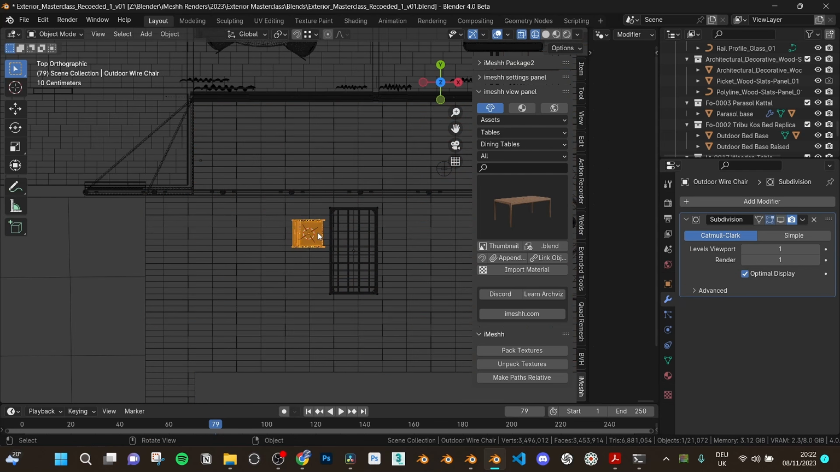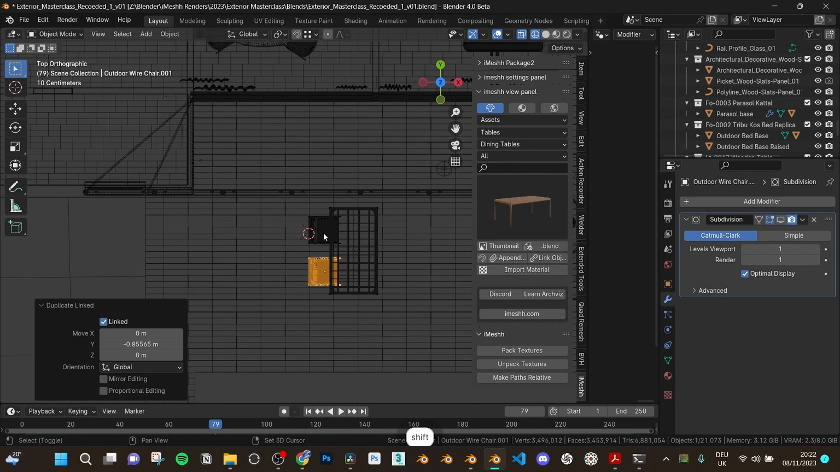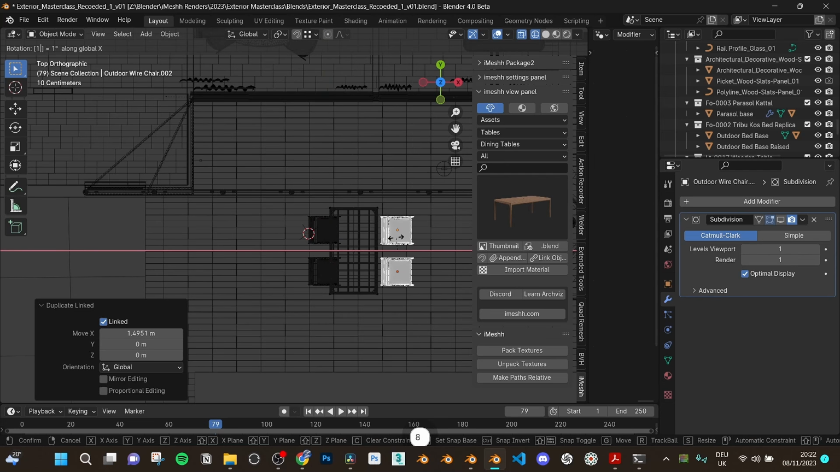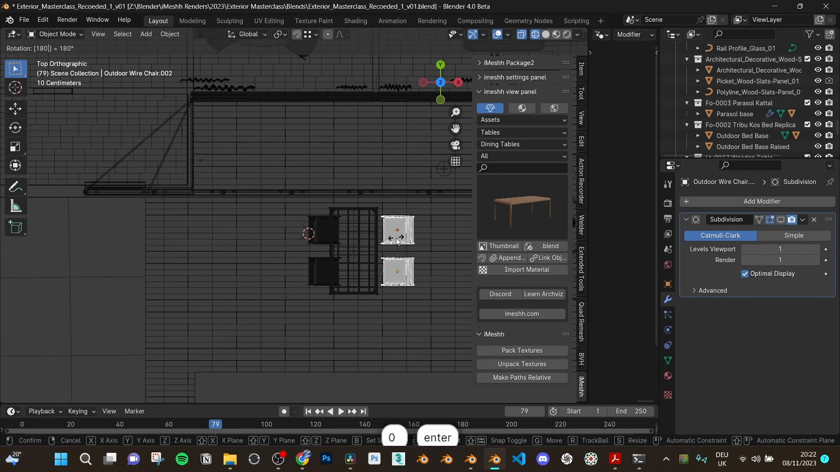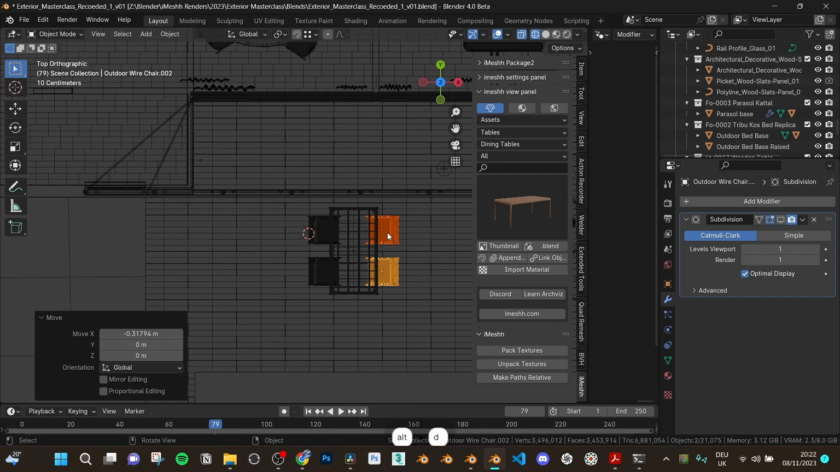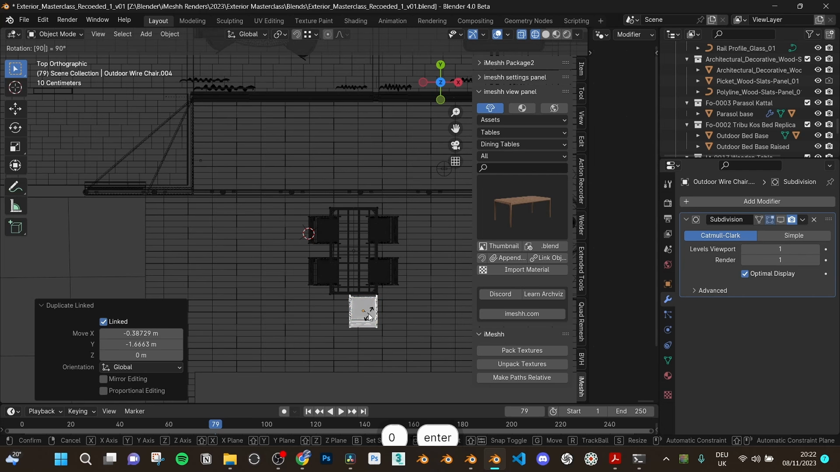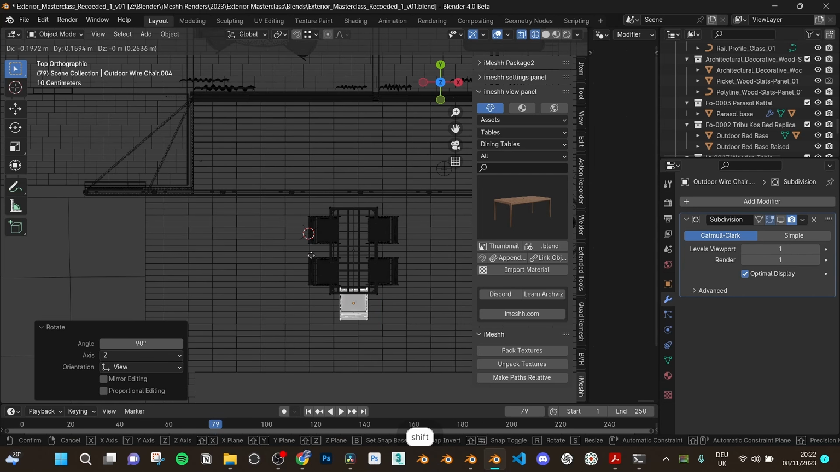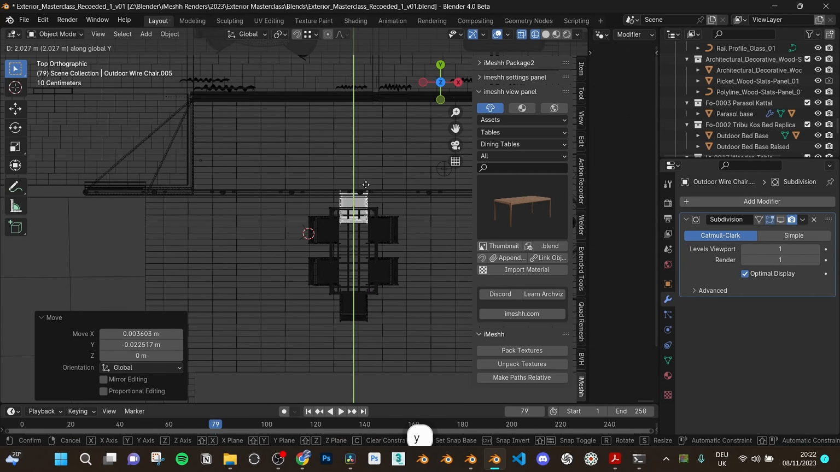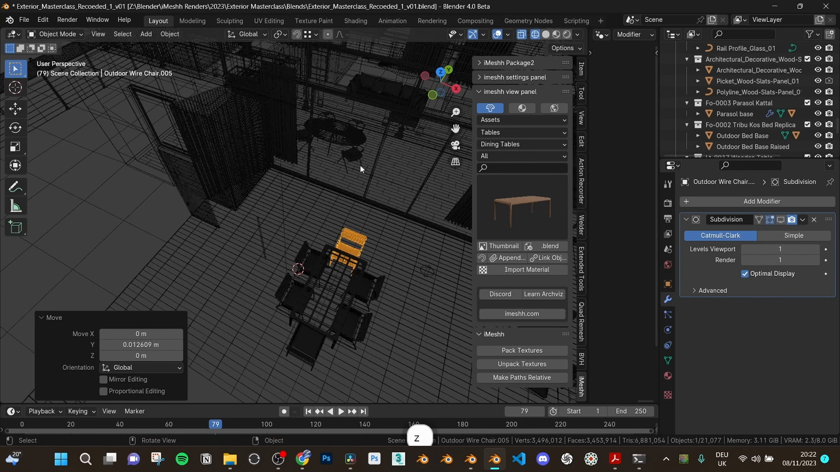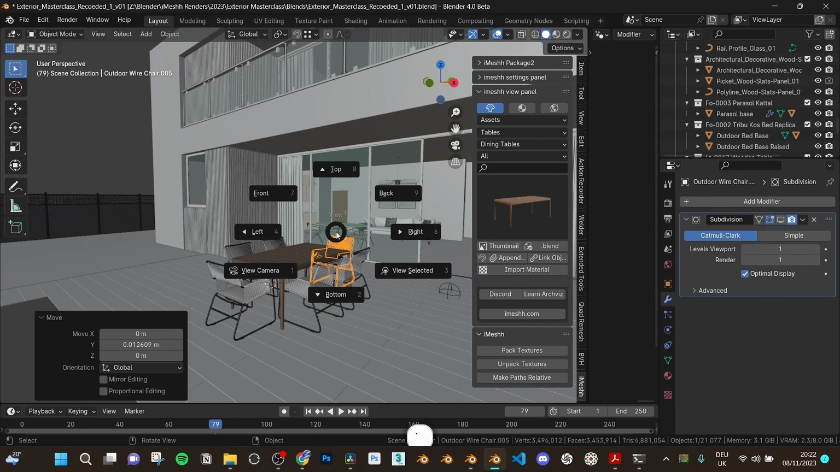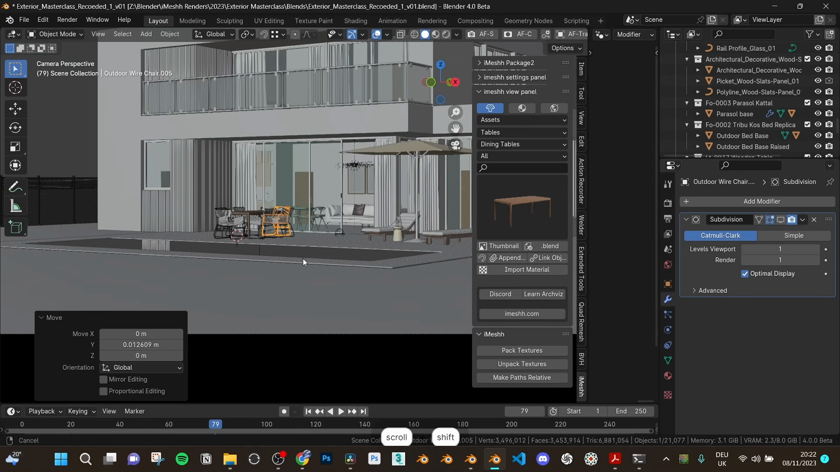And then I'm just going to select this one, Alt D, oopsie, rotate it 180 degrees. And then again, Alt D, rotate that 90 degrees. So I always like adding a table and chairs if possible to the outside. It just adds life to the exteriors. You want to try to imagine the kind of life that someone is going to be living here. So it's always quite important to add this stuff.